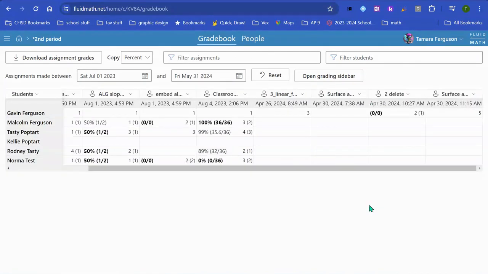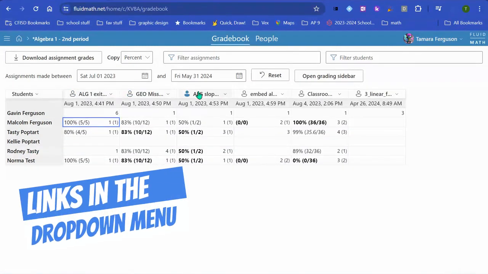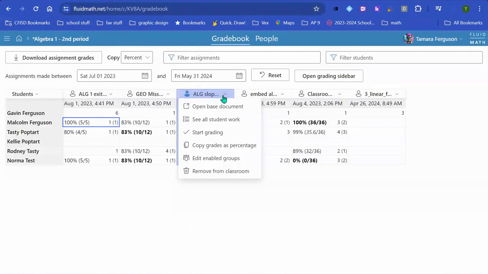Now back on the dashboard, there is some more hidden information that I would like to share with you. Up at the top row, you'll notice that I have my assignments. If I click on the drop-down arrow, I have links to choose from. What's most likely to be important to you is opening the base document. This allows you to quickly access each assignment for 2 reasons.